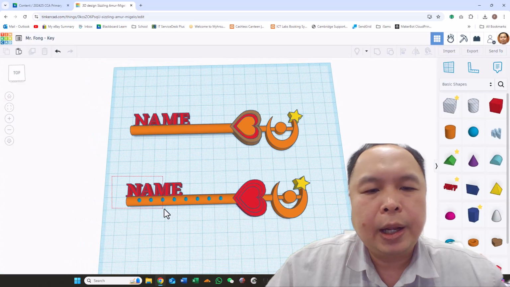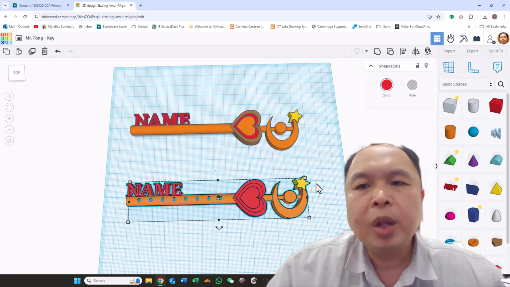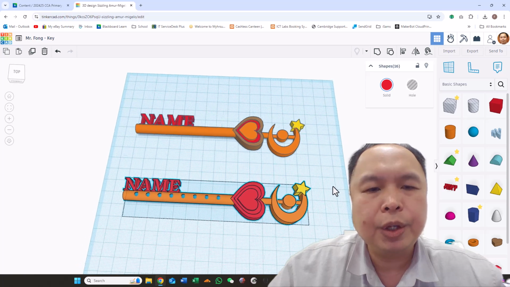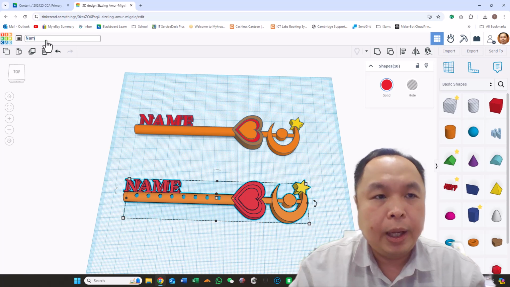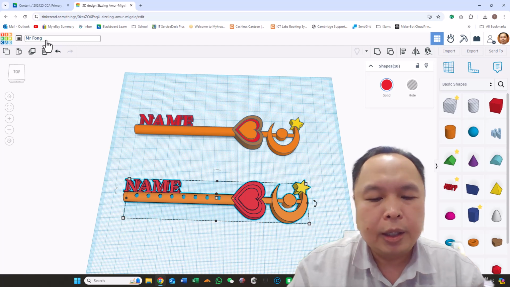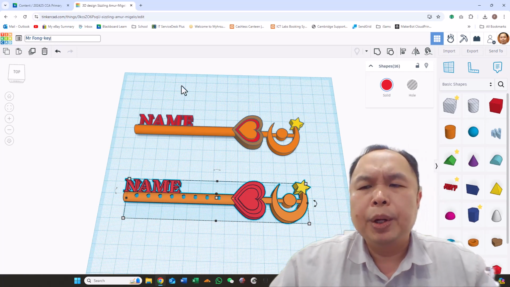You click and select the objects. There are many objects. You can group them first, or you can do it like what I'm doing, just select all these objects. Of course, you need to name your file here. You can put your name. Let's say this is a form. I just put FONG, then this project is called Key or Magic One. Then we just give the name also.